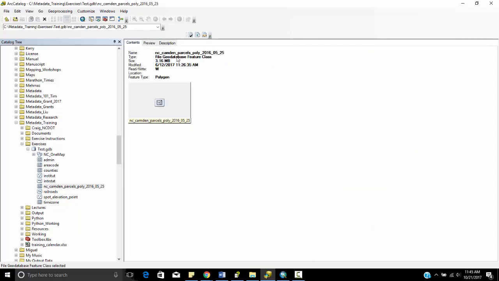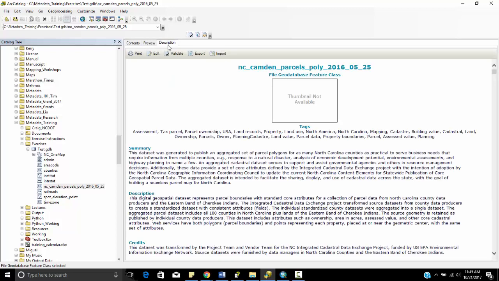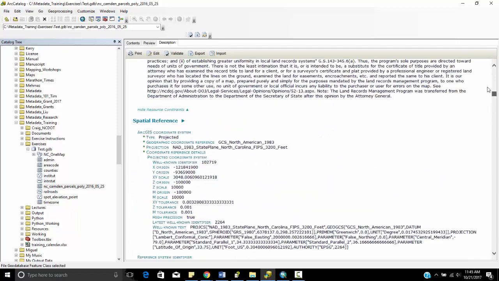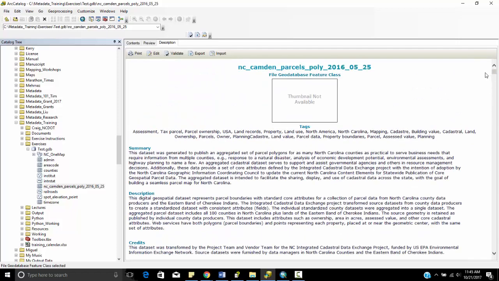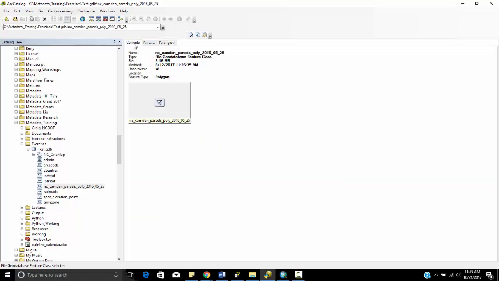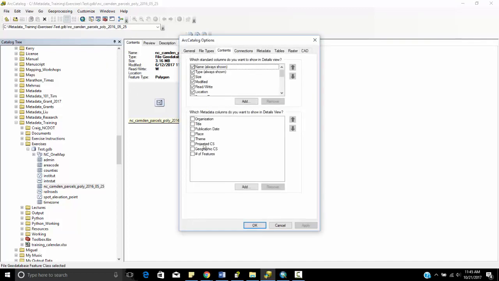So I can look at my name, my type, my size. So even if I don't want to go through this large metadata editor here, I can click on the contents and look at some very basic information about it right here. So you can see the data was modified, the size of it. So this is in Customize, ArcCatalog options.